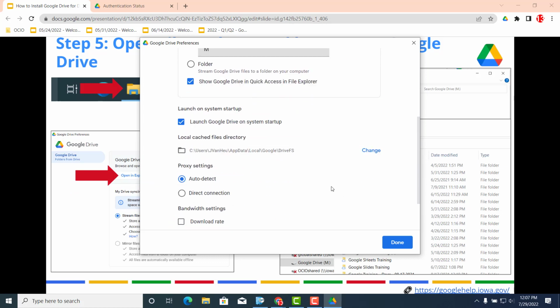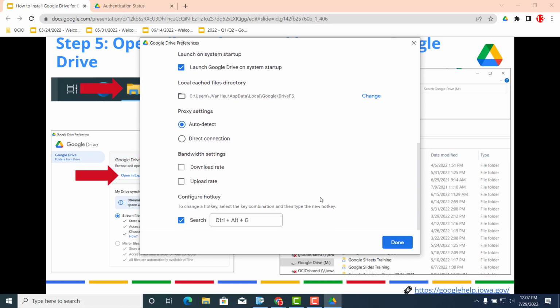As we scroll down, go ahead and make sure that you launch on System Startup. Proxy settings can be auto detect. And again, these are your settings and preferences to adjust the way that you want. But again, we're giving our recommendations for you to be successful with Google Drive for Desktop. Once you've adjusted those settings and preferences as indicated, go ahead and click Done.